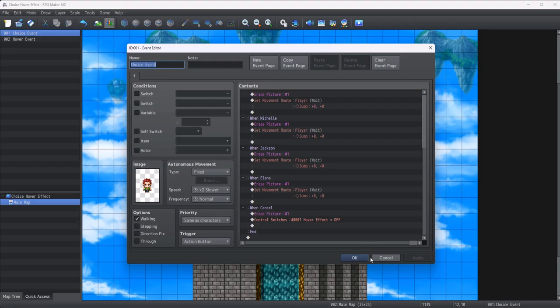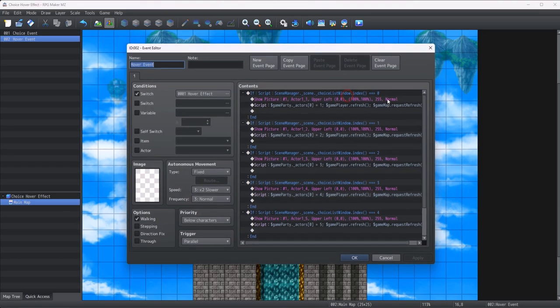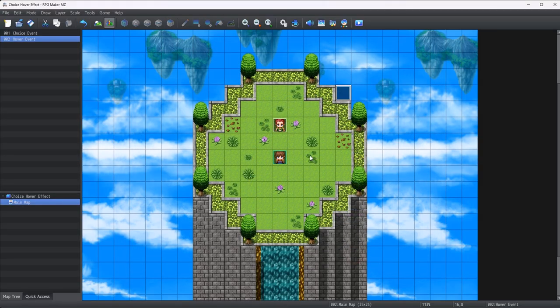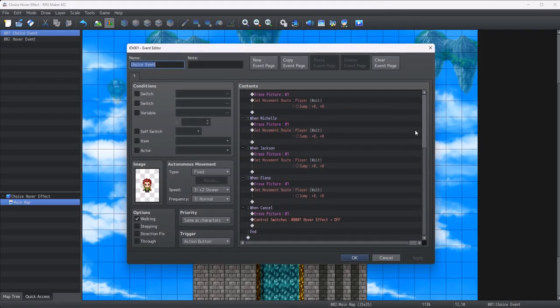So let's just go to the hover event. And here, we will copy the script call from the first choice. This is the script call that will turn the player character into the default actor, which is actorID 1. Let's just copy the script call and return to the choice event. And then we paste it on the cancel block.